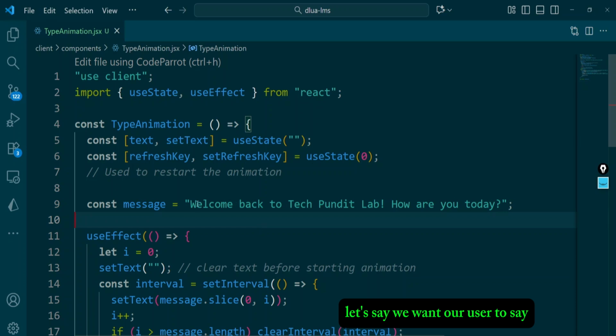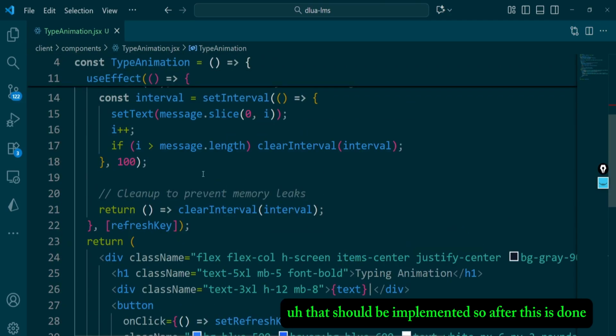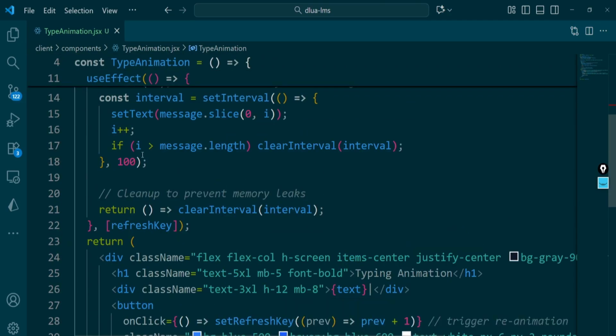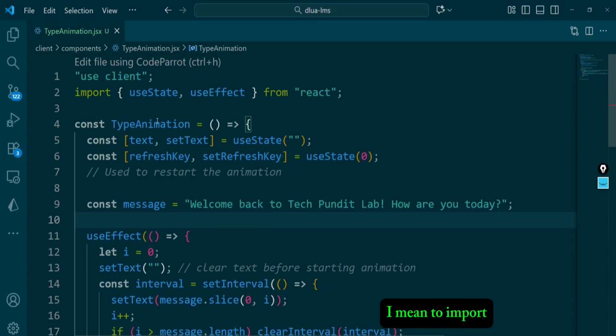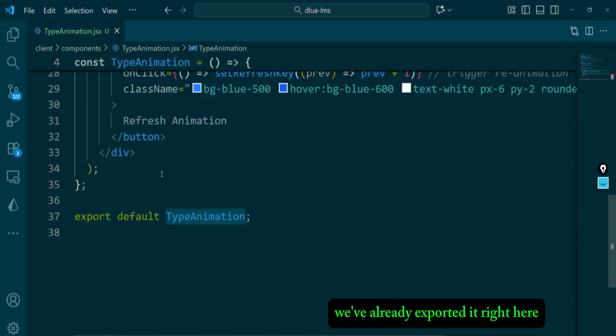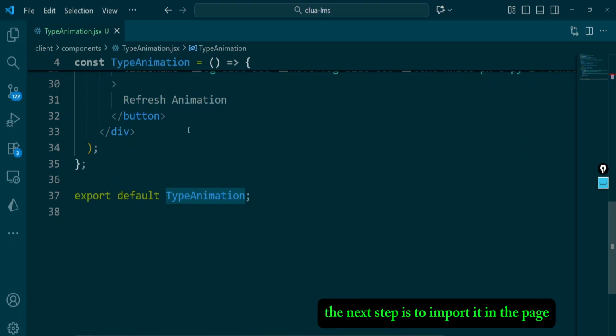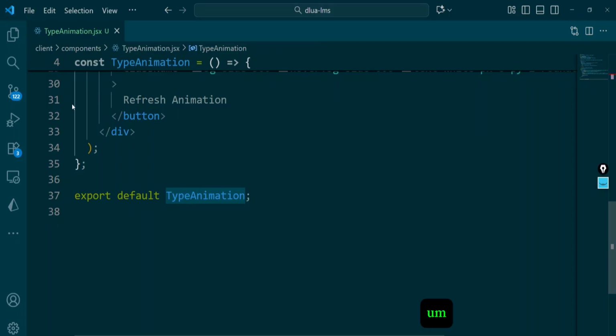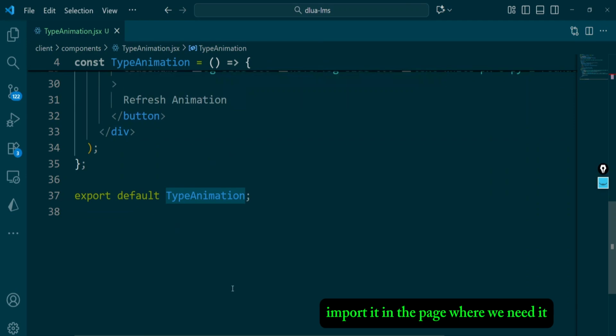Let's declare the message. Let's say we want our user to say, welcome back to Tech Pundit Lab. How are you today? That should be implemented. So after this is done, the next thing is to import. We've already exported it right here. The next step is to import it in the page, because this is a component, obviously.